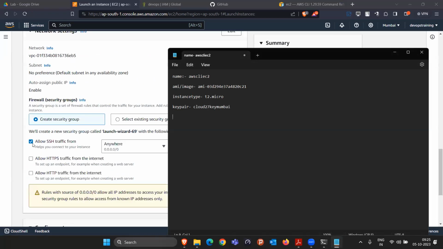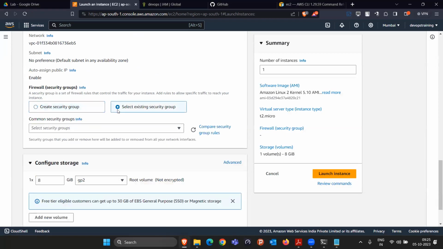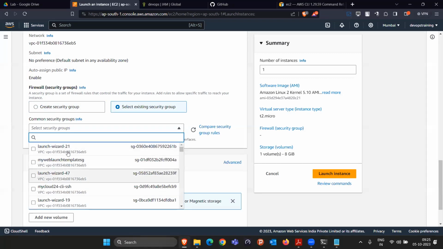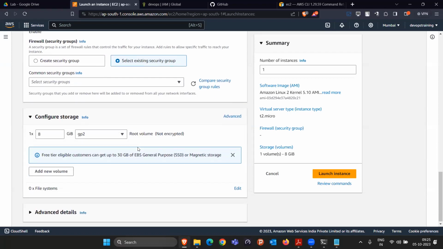After key pair, we have to select a security group here. By default, they automatically create a security group, but we can select an existing security group also if you want to attach any particular security group. Okay. So what I'm going to do is create a security group now.